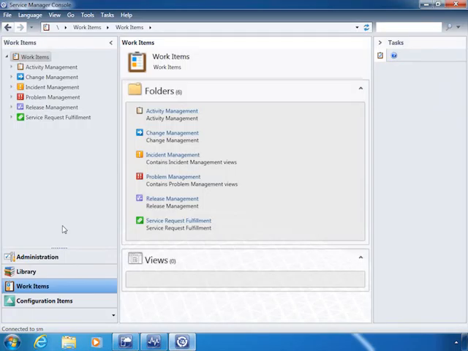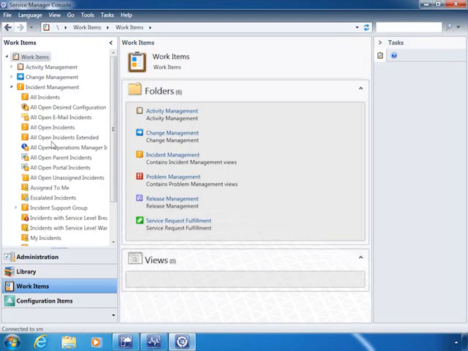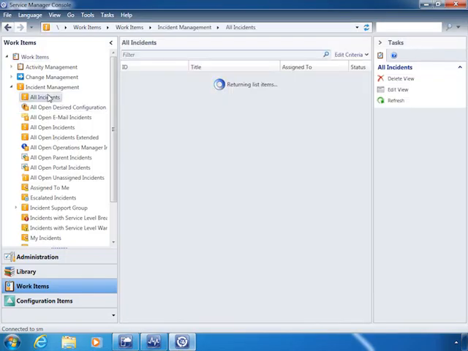The work items node is of particular interest because this is probably where you'll spend most of your time if you're using Service Manager. Here's where you can create different types of tickets, whether it's activity management, change management, incident management, problem management, release management, self-service, or service request fulfillment. You can create a whole slew of ticketing in here. If we open up incident management and go to all incidents, we don't really have anything in here right now.